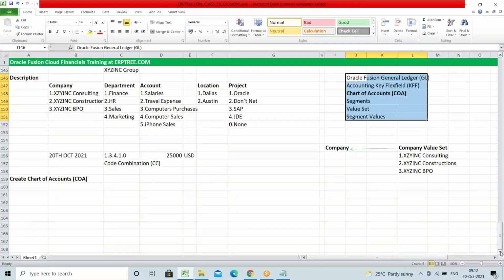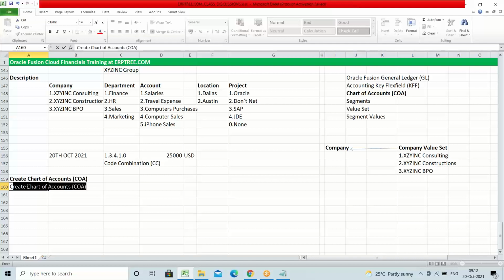First, we have to create the value sets. Create value sets for each segment. How many segments we are planning to create, accordingly we'll create the value sets. Here we discussed 5 segments. For our practice, we may create 2 or 3 segments. Later I'll create a chart of accounts with 7-8 segments and explain in more detail. Now, since we are just being introduced to the chart of accounts, how many segments doesn't matter.